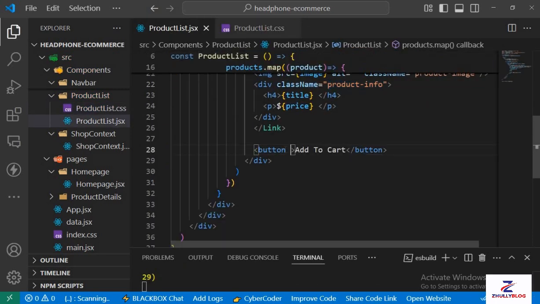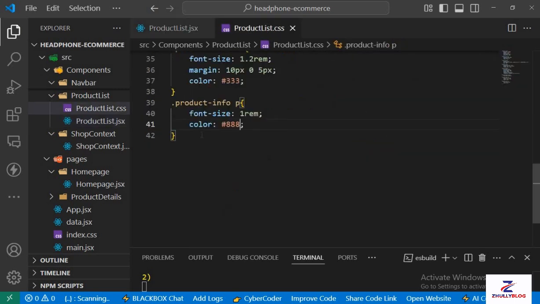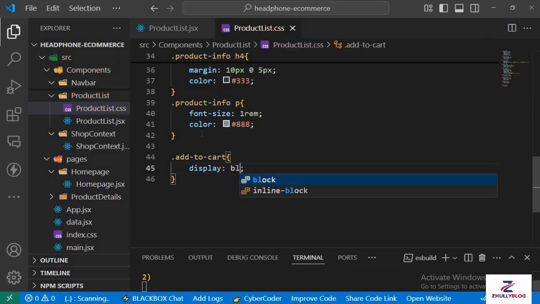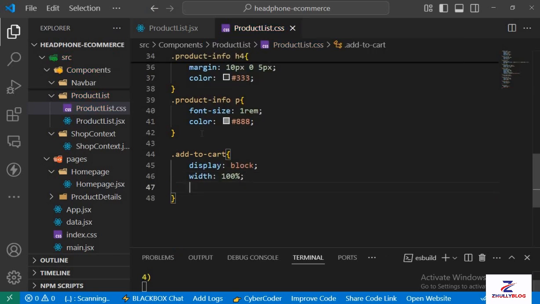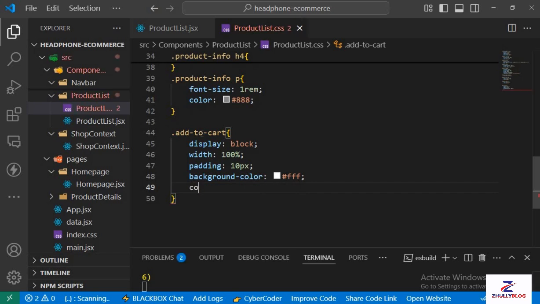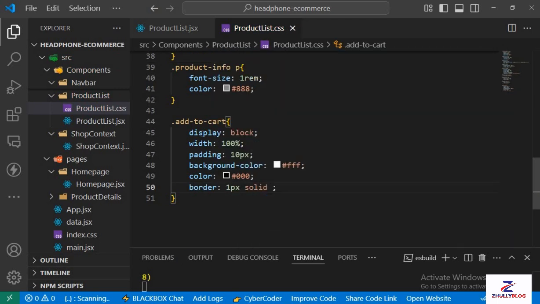Then we have our button here, our add to cart button. I'll give it a class name of add-to-cart. I'll copy this class name that we have here, and then display here will be block. The width we set it to 100%. Padding we take 10 pixels. Background we take this color code. The color will be black. We'll have a border of 1 pixel solid and this color code.